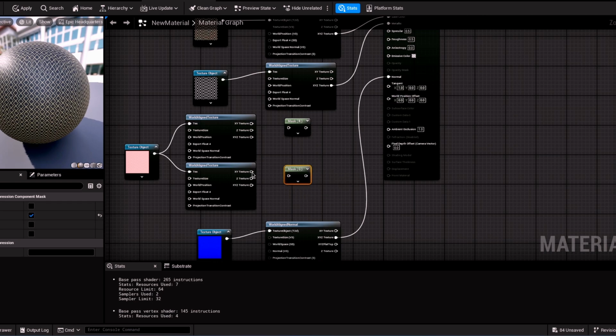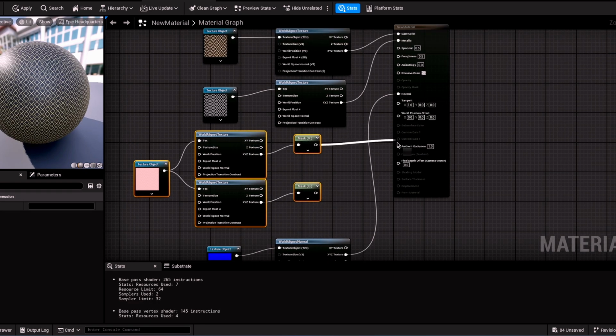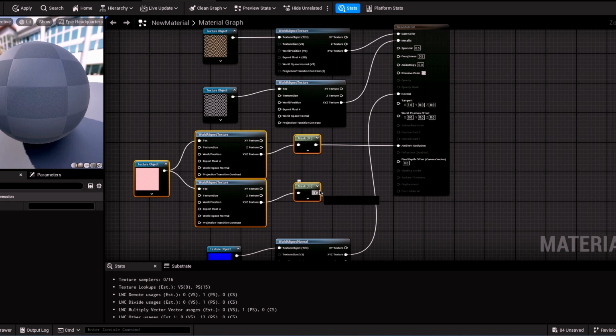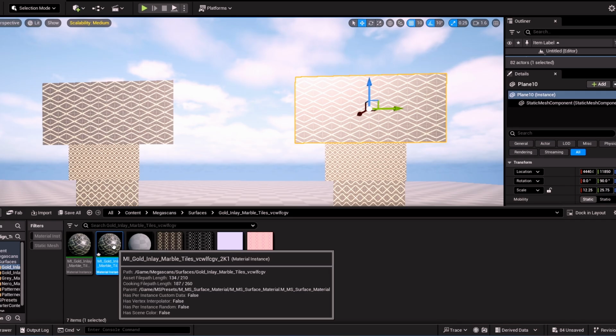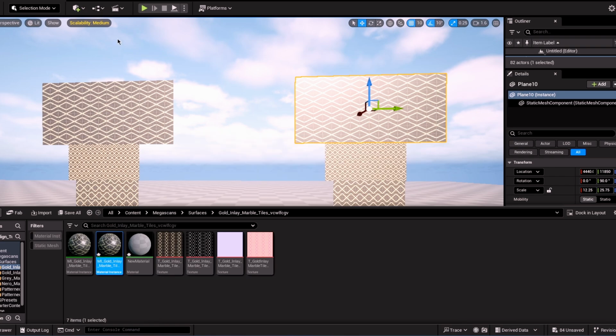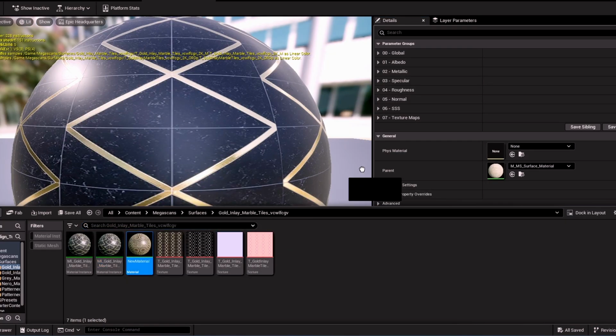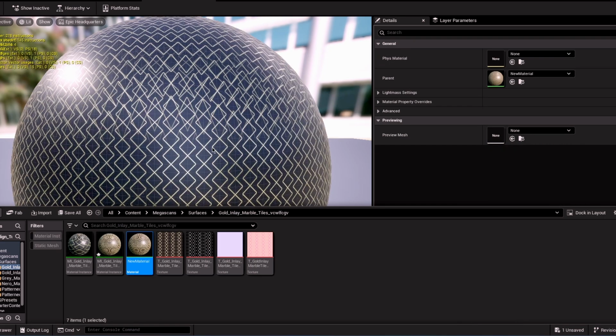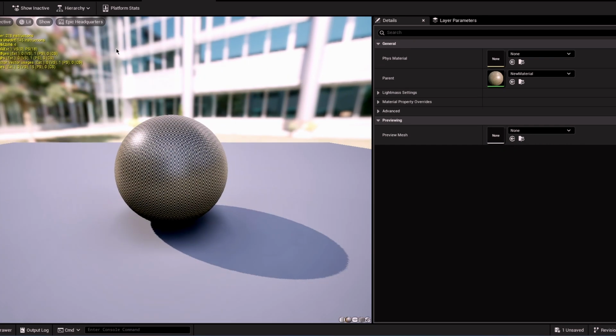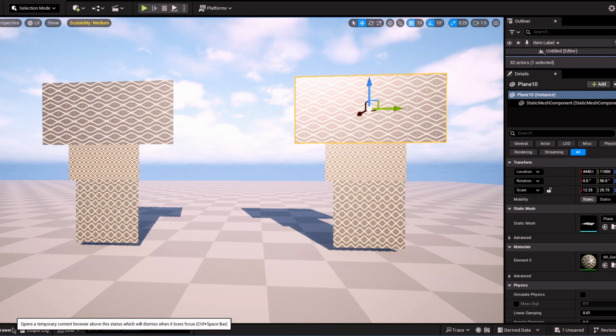Then, same way that it's done in the original material, we're going to make the red one go into the ambient occlusion and the green one goes into the roughness map. And at this point we're pretty much done. Now if we go ahead and select the duplicated material instance, we can just go ahead and change the parent material to our new parent material that we just created.